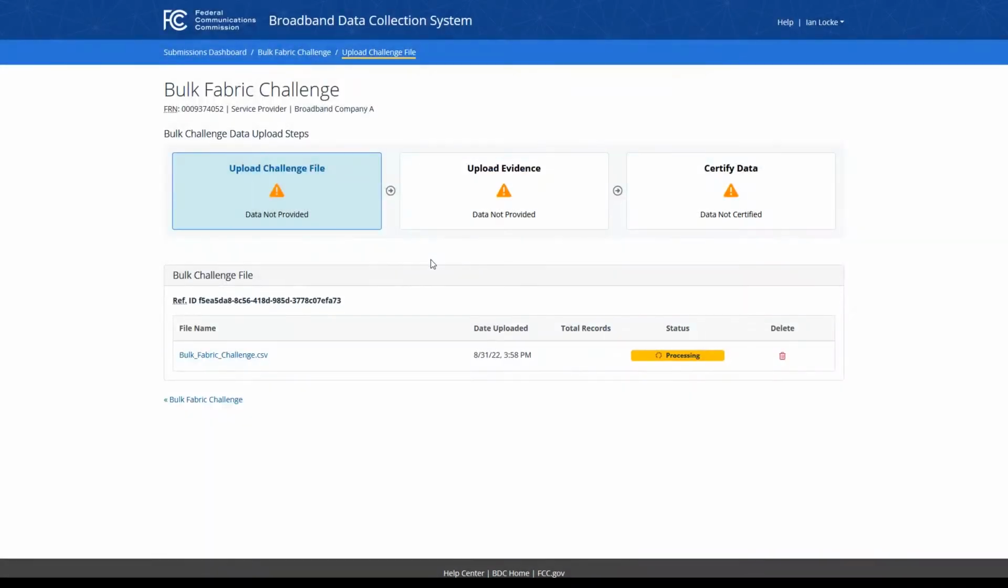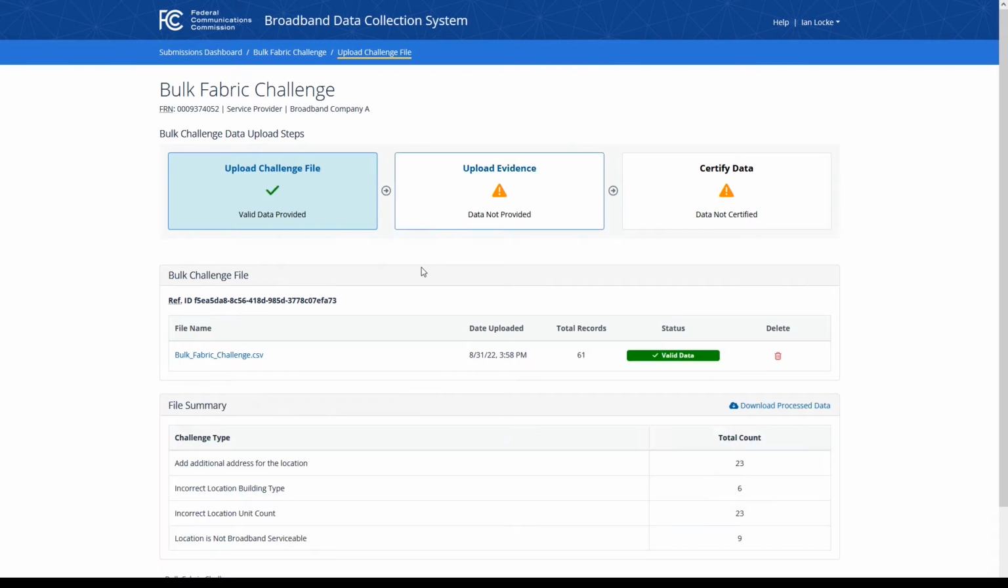There are multiple validations performed on your data as the file is processing, including checks for acceptable column names, validations within individual cells, and safeguards against uploading duplicate data. For a complete list of data specifications for bulk Fabric Challenge data, please visit the BDC Help Center. You will also see a reference ID presented to you as your file is being processed.